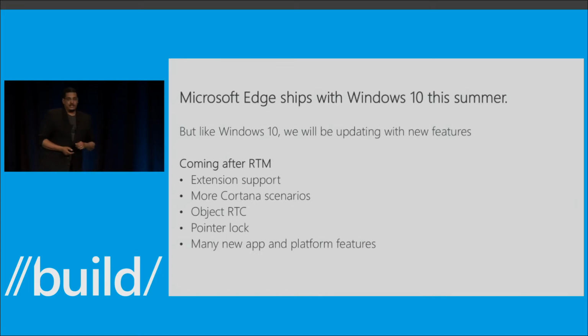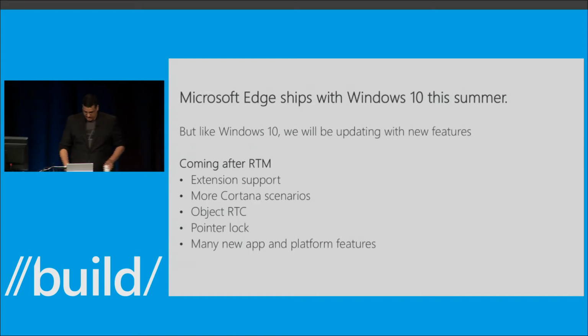The other thing that I'll just do a quick demo of, and then we'll take some questions, is extensions. Now, this morning you saw Joe talk about extensions.